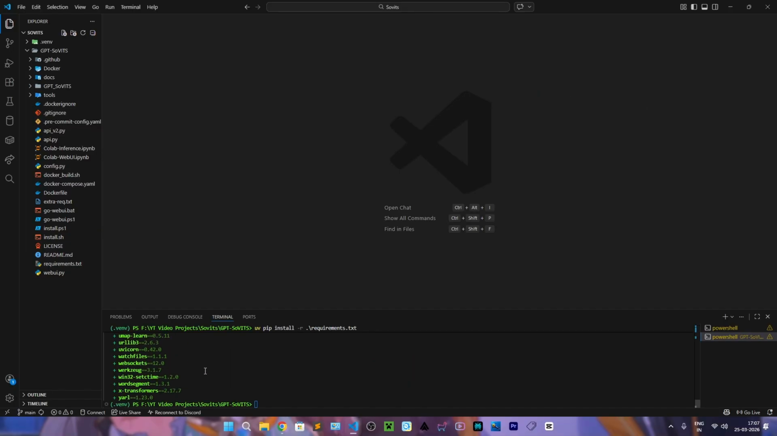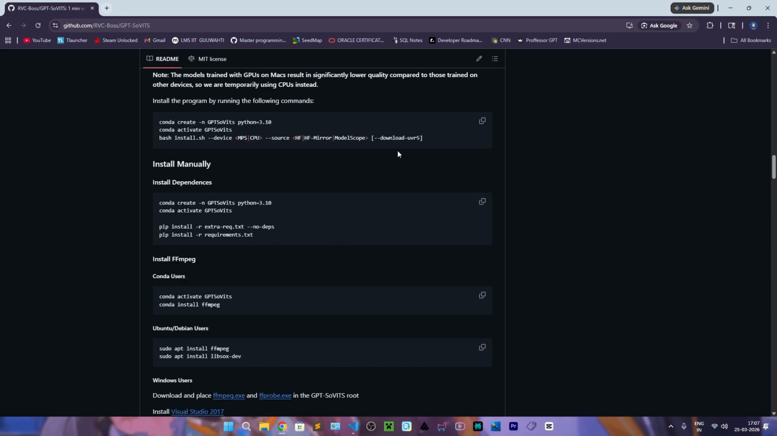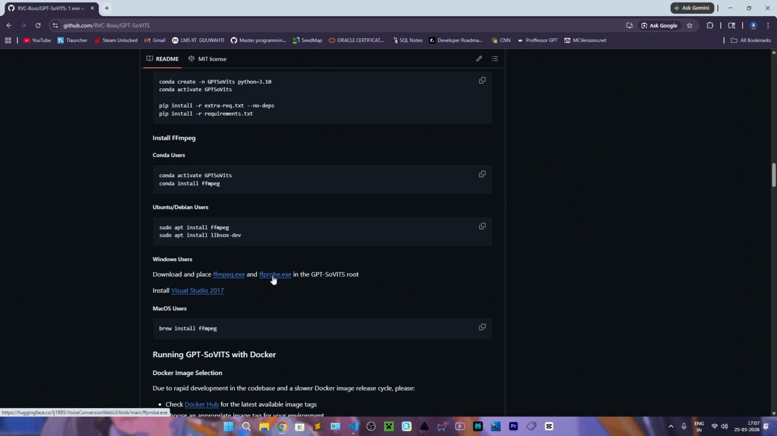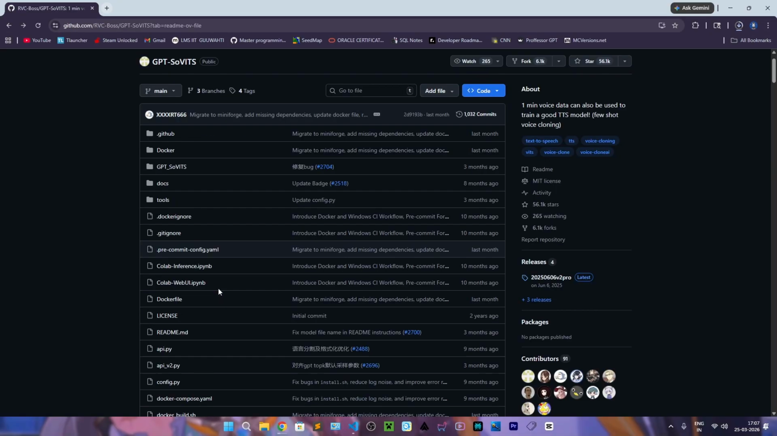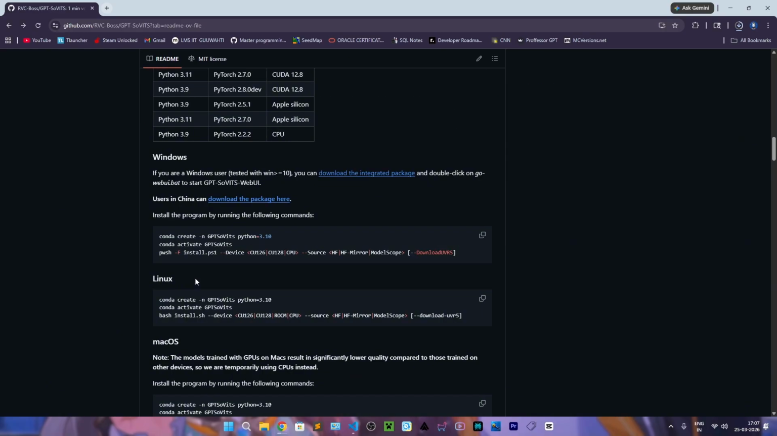So after all the libraries are done installing, you are also going to require FFmpeg. FFmpeg is going to help you with audio processing tasks like encoding and decoding the audio. So we are going to download it first. Just head to the GPT-SoVITS repository. Just go down and you can find these two. These two exes, just download them and place them in the base folder of GPT-SoVITS. Just click on this and press download. The download should begin. Just go back and do it for the other one also.